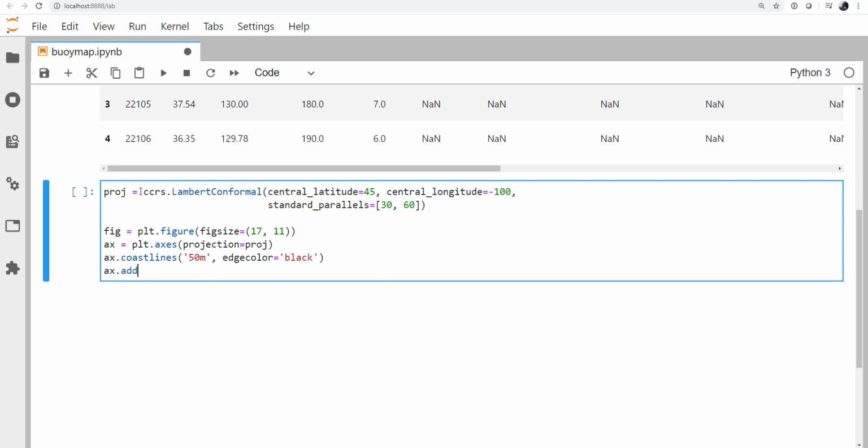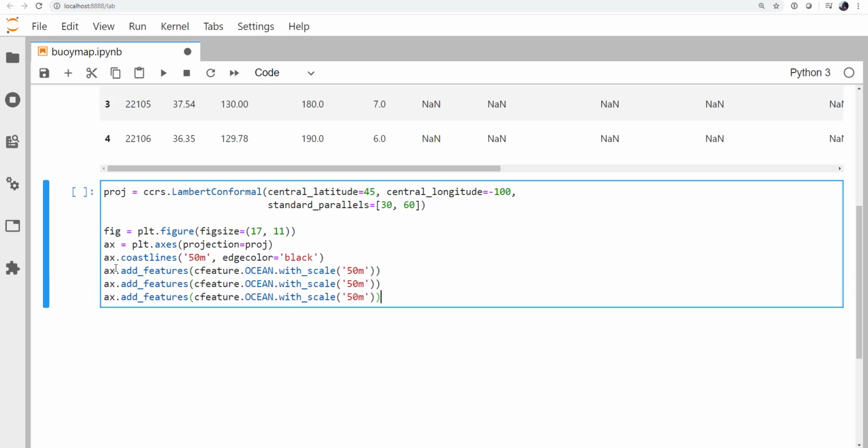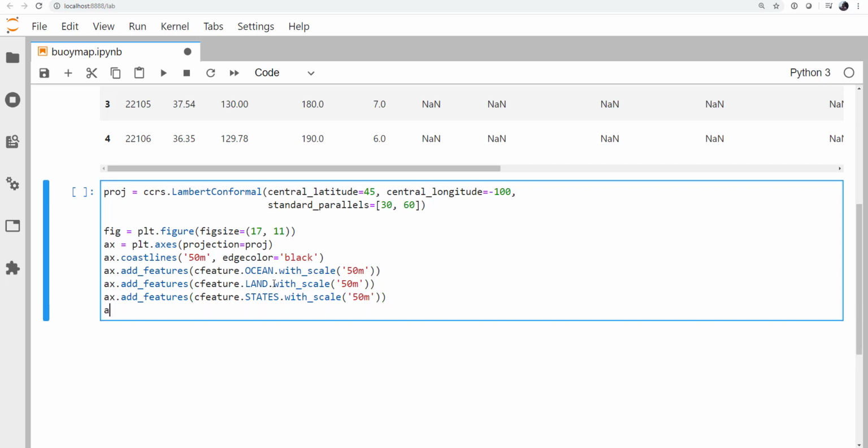And now we're going to add features. So from CFeature.ocean. And again, we can specify a scale. And we're going to copy and paste that because we want to do the same thing but have land and states. Again, we'll just save ourselves a little bit of typing there.